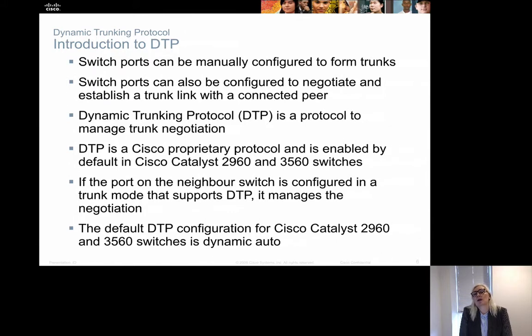Another thing that Cisco has created is something called the Dynamic Trunking Protocol, DTP. It is a protocol that can somehow auto-sense what's in the other end of the cable, and it can adjust according to what's in the other end.